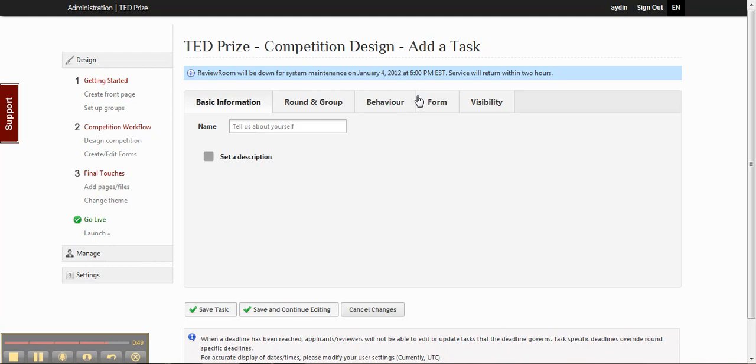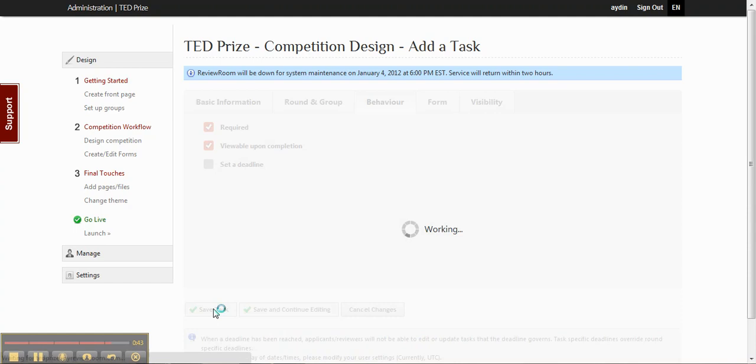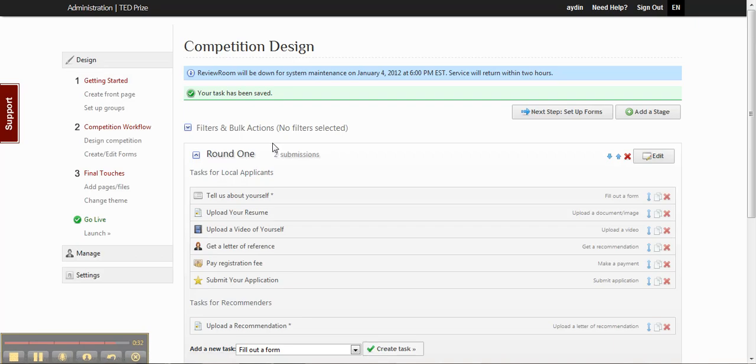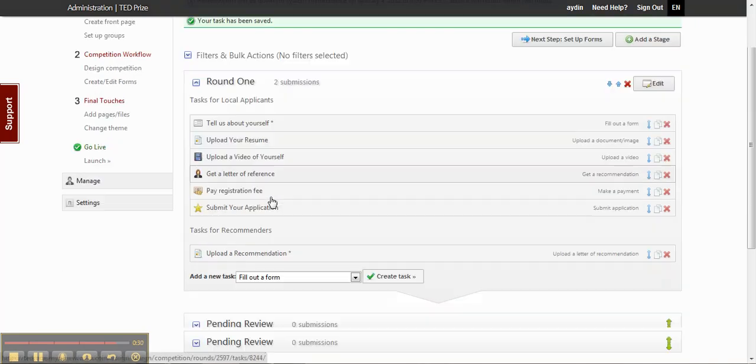And here I'm going to go into the behavior tab, and I'm going to check required so that this task is required. And as soon as I make it required, what you're going to notice is that there's going to be a star put right next to the task, and there it is right there. So that's pretty much it in terms of what we're going to add for the local applicants.